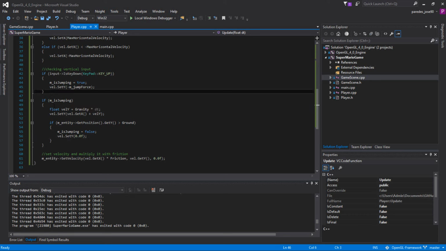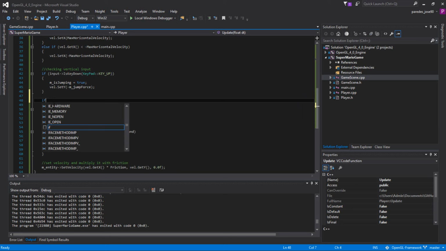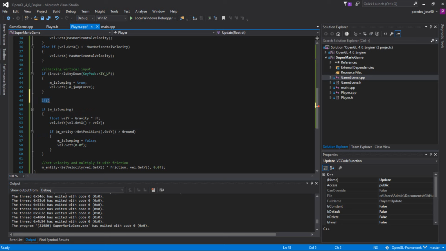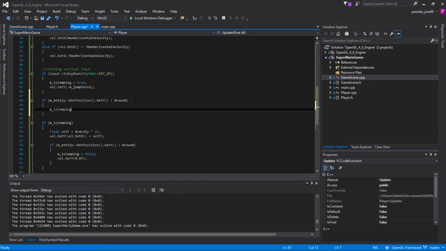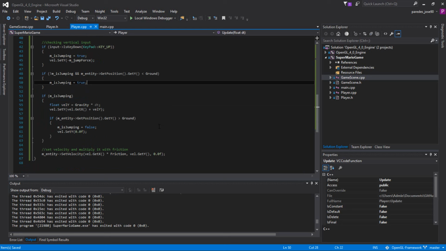Another thing you can check here actually, if currently, actually just copy that. Currently, if I'm less than the ground, then say m is jumping true. Temporarily, I just say if it's not jumping, and I want to make sure we check for that too, that we set false. Let's see how this looks.